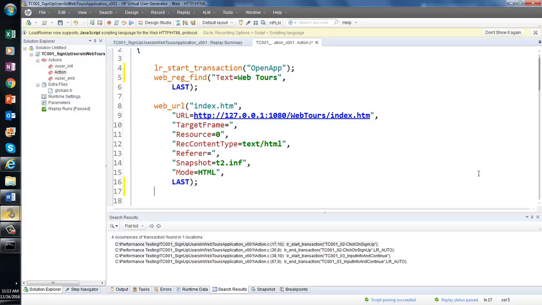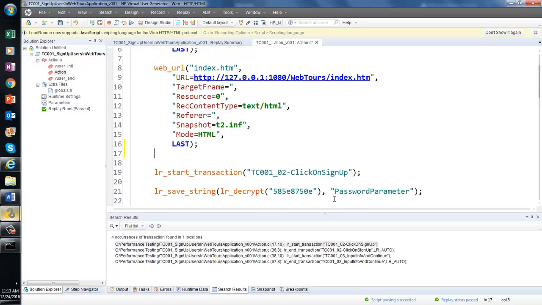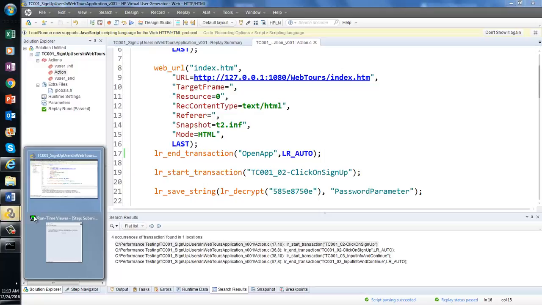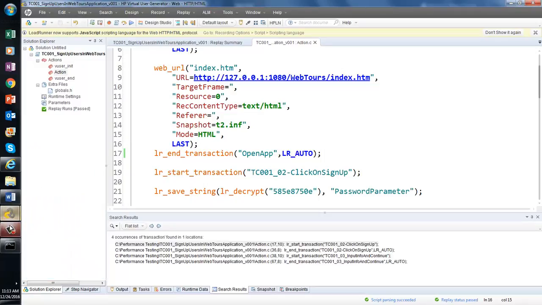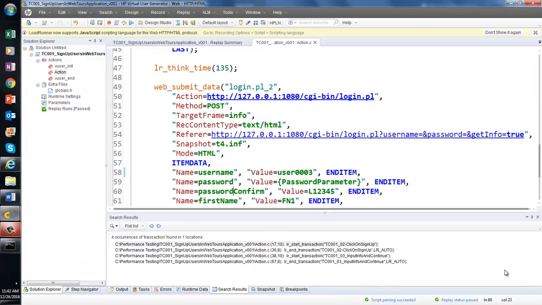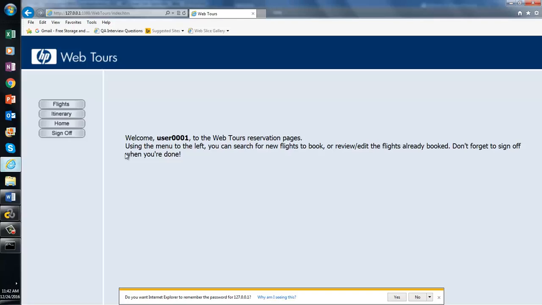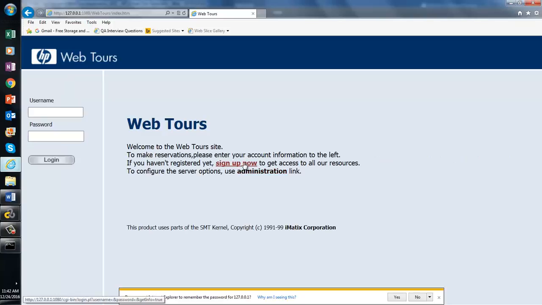And then see where I am ending this transaction. Before I start another transaction, I am ending this transaction here. So instead of start, I am making it end, and LR also. Here I am going to give LR. Right? My script failed. Let me see why this script failed, but let me stop recording here as well. Sign off, sign up.